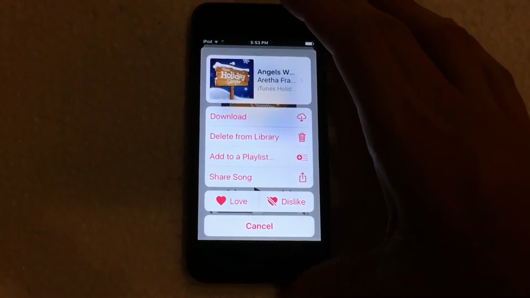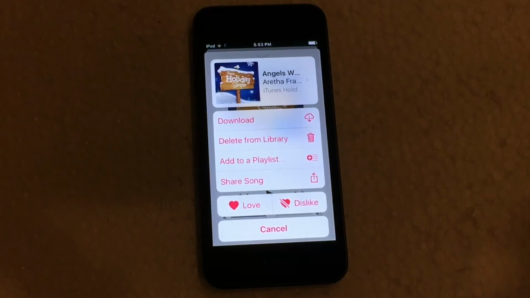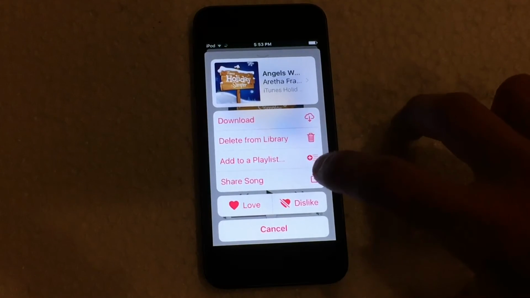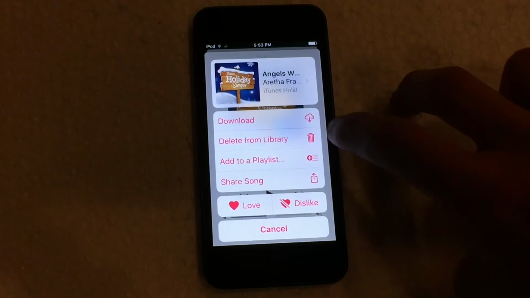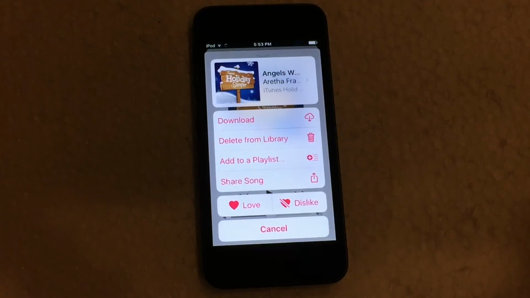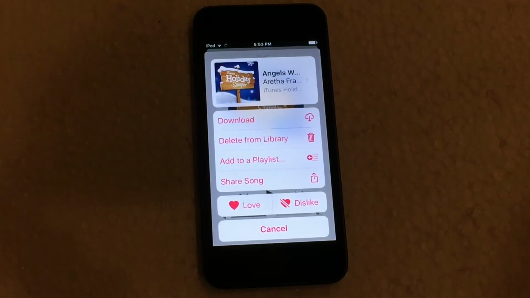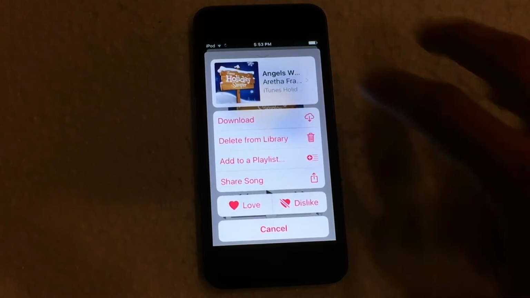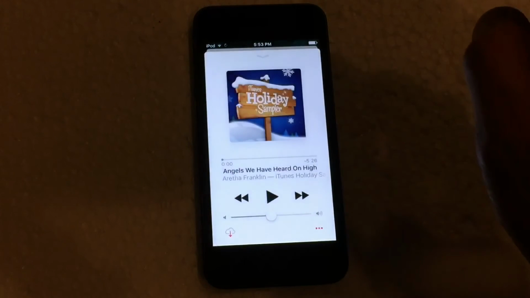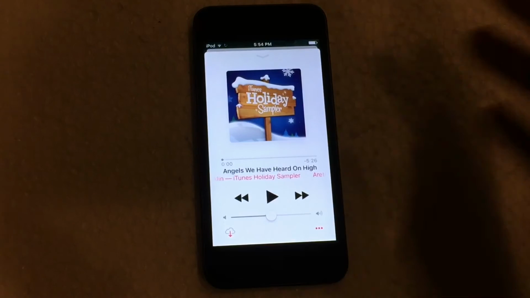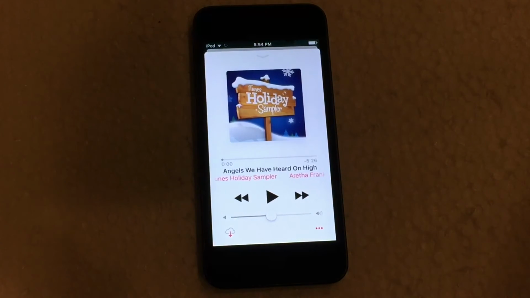But from here, you have a lot of different options. You can cancel, or you can love or dislike the particular song, share the song, add it to a playlist, delete it from your library entirely, or you can download it if you have not already done so. Then you can click the album artwork up here on top, and it'll just basically bring you right back to the little media player that you were at before.